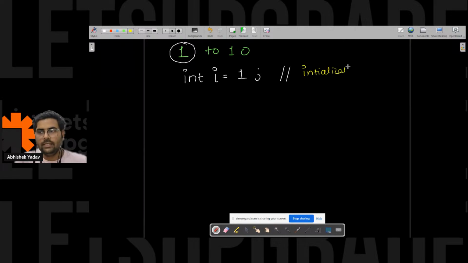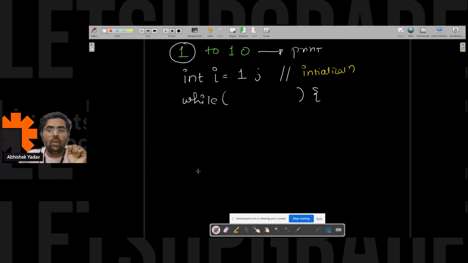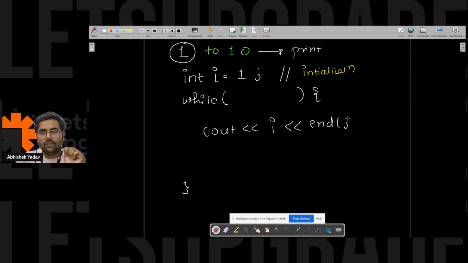Initialization part. After that, you are saying I will use a while loop, and I have to print numbers from 1 to 10. Inside the while loop, you have to write some condition. Your condition will be how many times you have to execute the body. And inside the body, you are printing the value of i. First the value of i is equal to 1, so I will print 1 on the output screen.